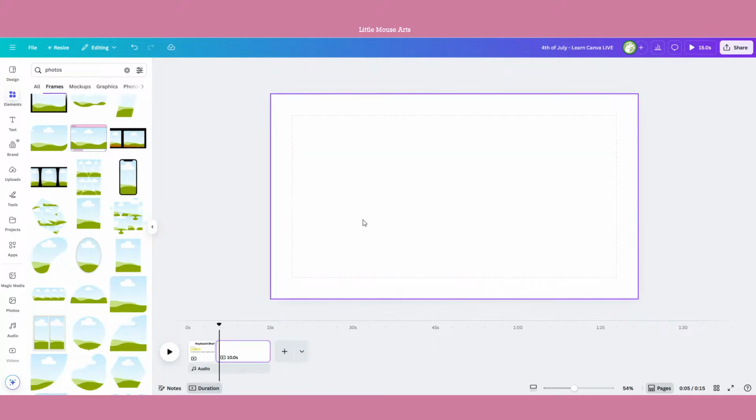Magic Edit gives you custom elements. I actually have not heard of that, so that is very interesting.